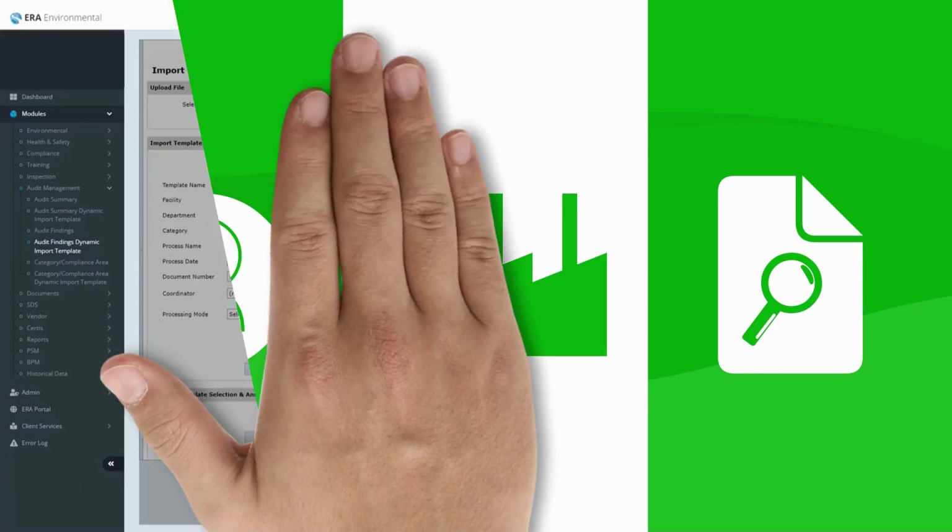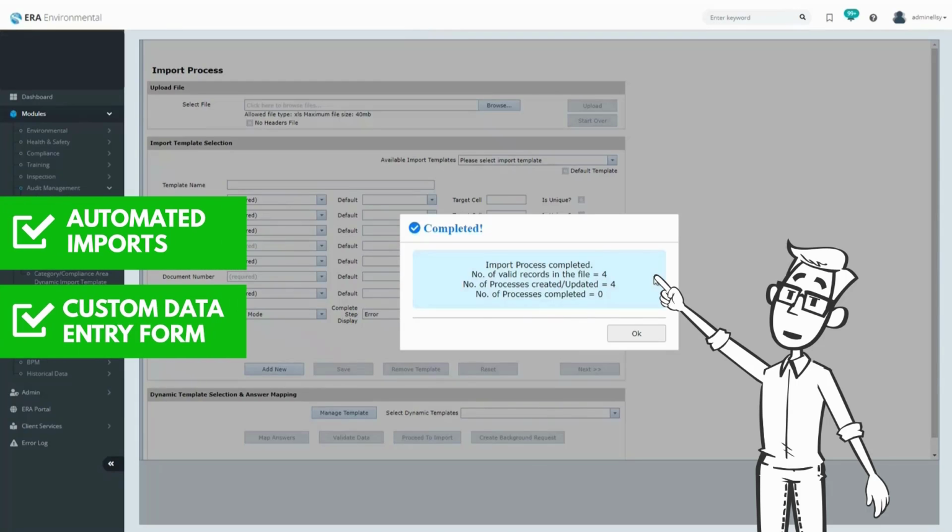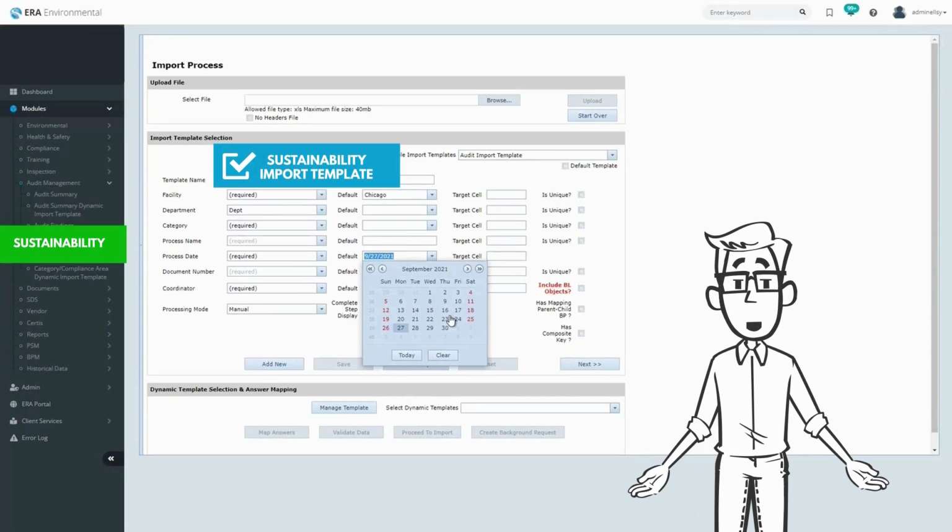Finally, for ongoing data entry, information can be loaded either through automated imports or by using a simple custom data entry form, which is designed to be used specifically for each site and location. This form loads automatically from the master to ensure that only required parameters will be visible for data input.